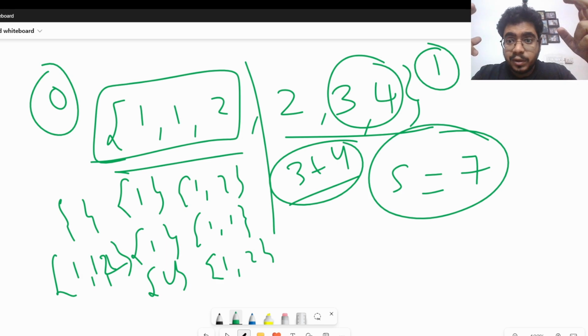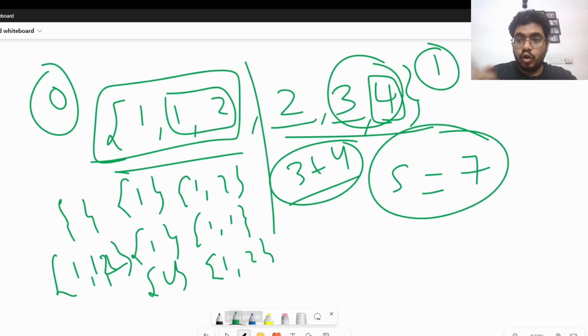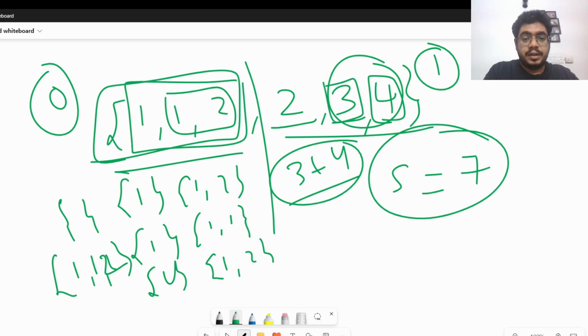But the problem now is there could be some subsets having some elements from the left and some elements from the right that are being missed here. So there could be a case where I take, let's say, this 4 and I take this 2 and 1, right? 4 plus 2, 6 plus 1, 7. Similarly, there could be a case where I take this 3 and I take this 2, 1, 1, right? So all these cases are actually missed out.